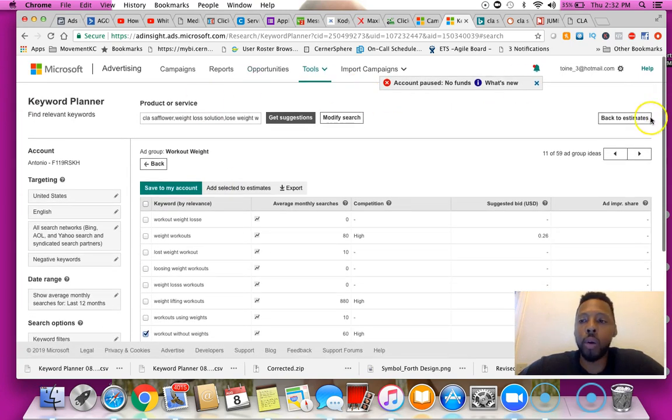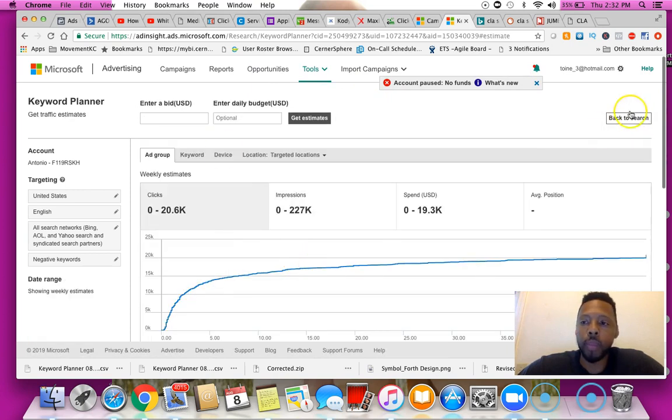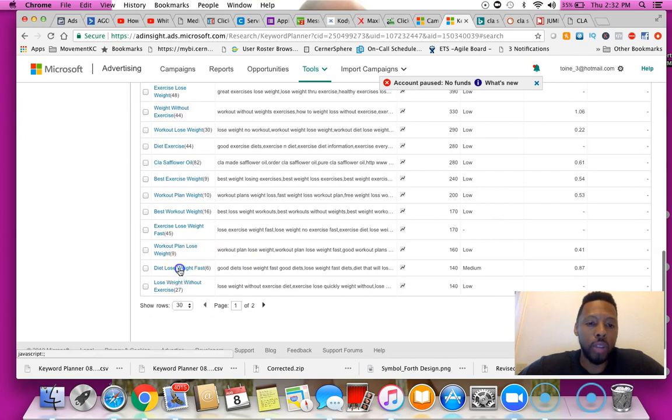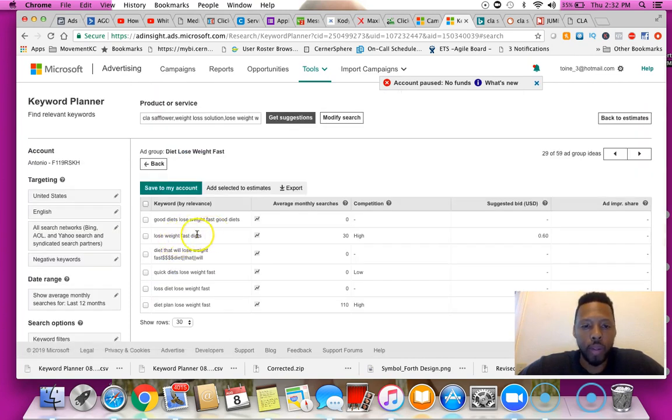That's what you want to do. You want to go throughout all those results and select keywords that will work for you. Lose weight fast diets, that would be another one. Diet plan, lose weight fast, that would be another one. If you see something weird like how to lose weight and driving a car, you don't want that. You really don't want to advertise to that.